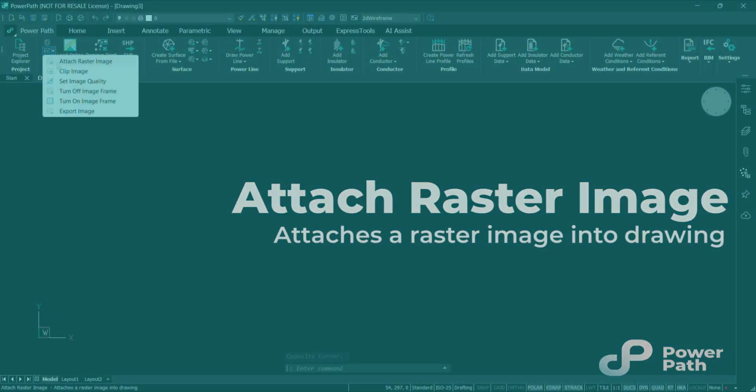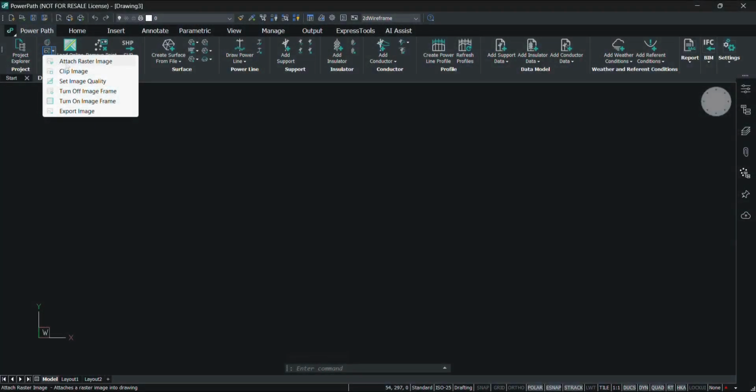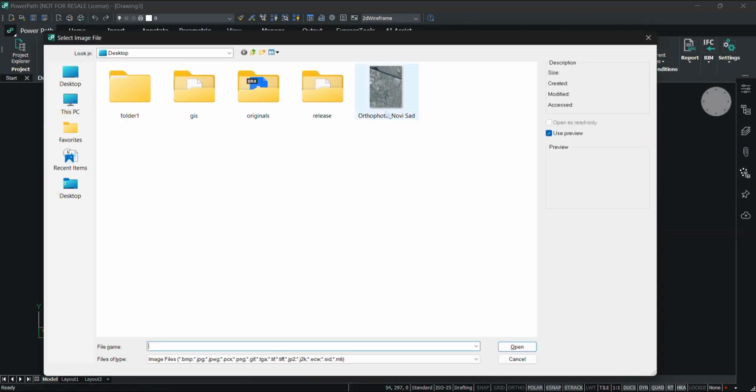Attach raster image command attaches an image to the drawing. When you run this command, you first need to select the image. And what's important to notice is that there are multiple image formats that you can choose from. These are the image formats which are given.